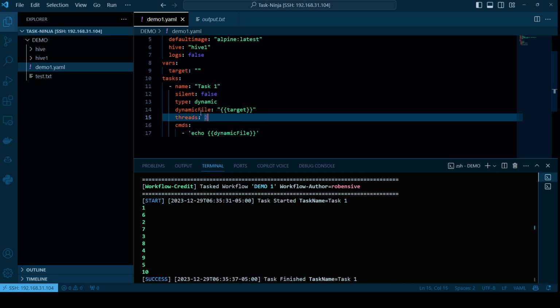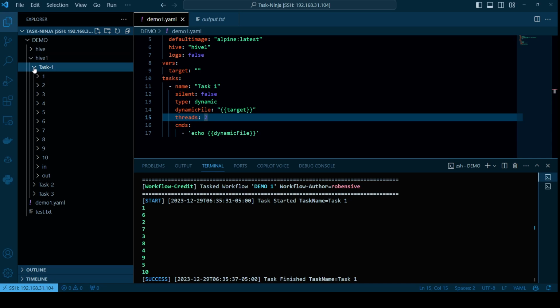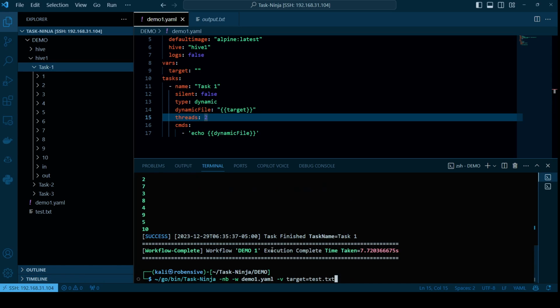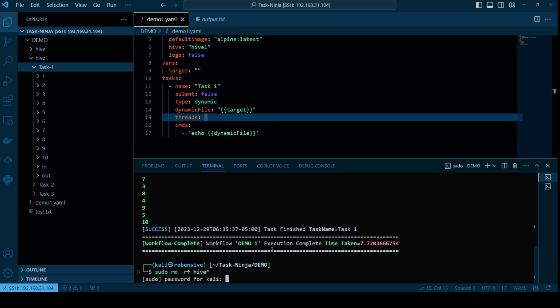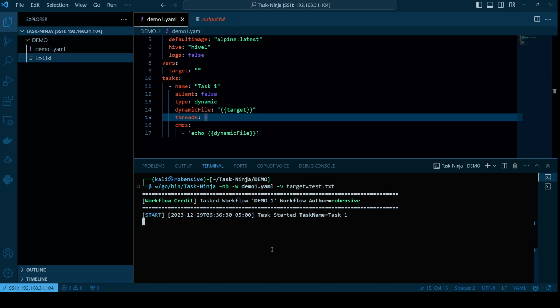And for dynamic tasks, the output is quite different. What you're going to see here is for this particular, let's say, task one, you see this 1 2 3 4 5 6 7 8 9 10. So based on the number of file lines or the number of the range, the output will be different. So let me just remove everything. sudo rm -rf hive star, let's say. Let me just execute this.